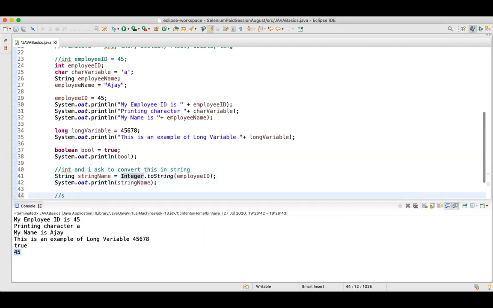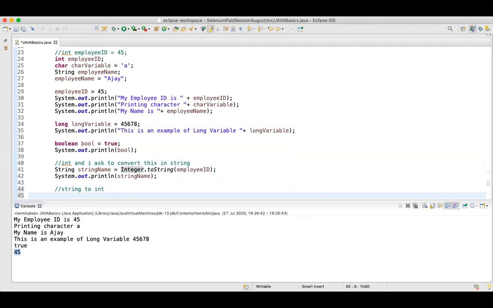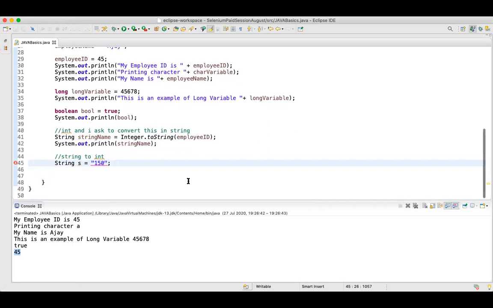And if someone says I have my string and I want it as an integer, let's say I define one string, string s is equal to "150". This is my string. A string in double quotes can have any values, right? Now I know that this is a numeric value, an integer value, but as of now it is defined as a string.